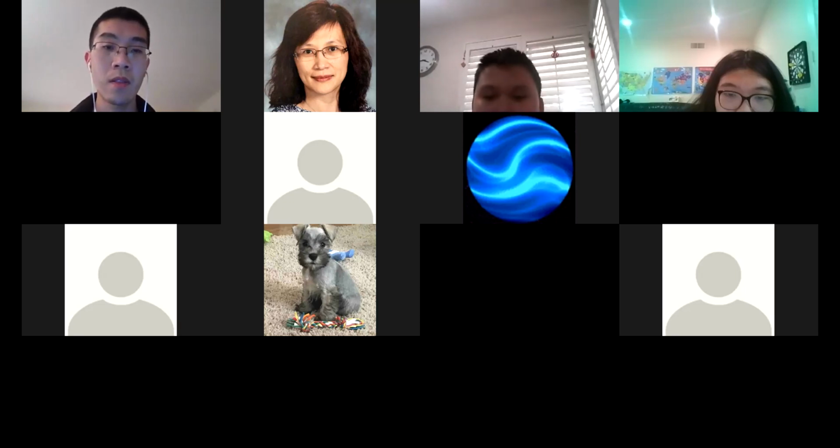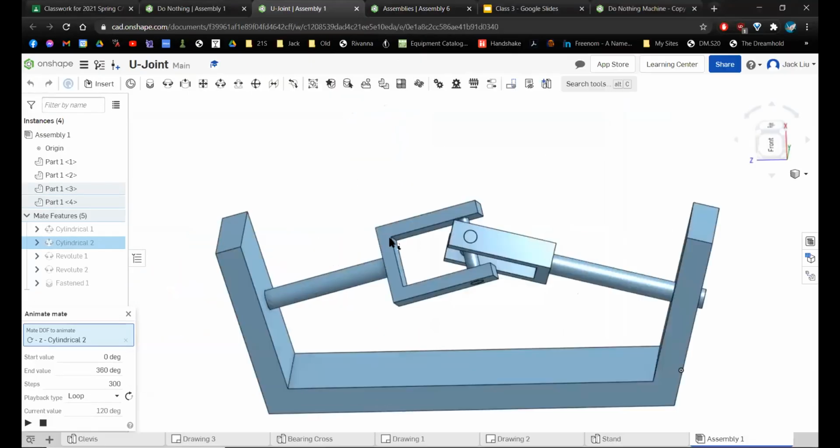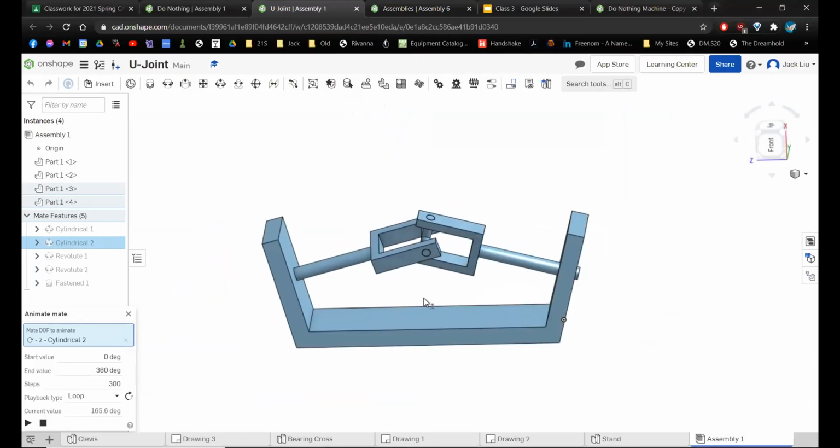I used revolute mates. So what we actually have to do is use a combination of revolute as well as cylindrical. The reason for that is, let me share my screen again. This is the assembly that we're going to have you do.